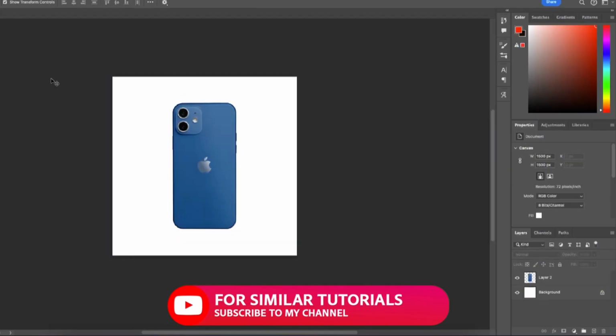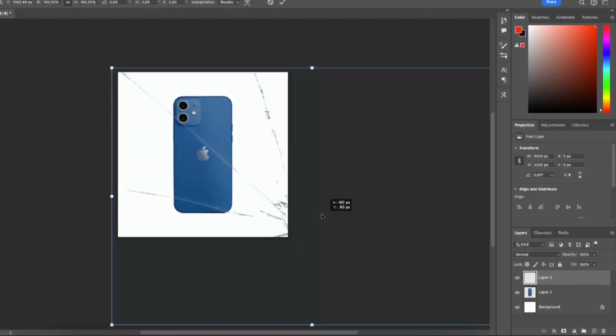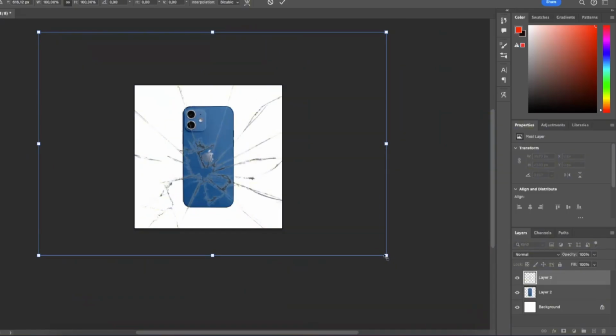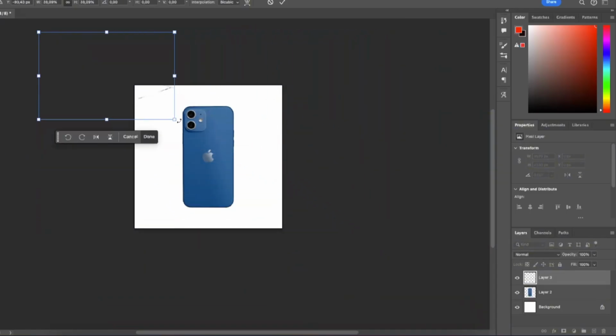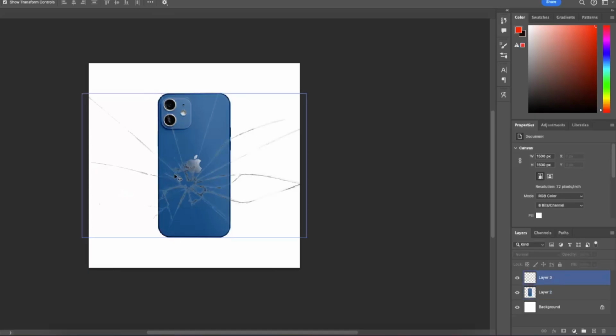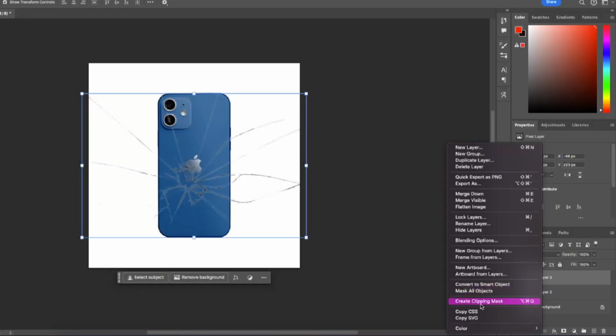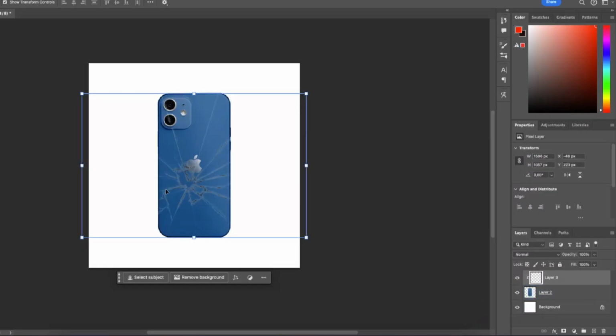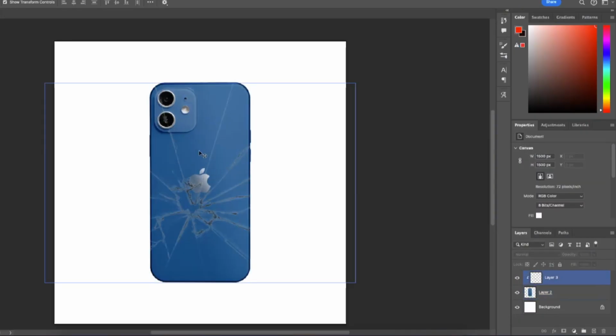The next thing we need is a cracked glass PNG. When you import the glass shatter, place it over your object where you want the glass shatter to be. Now that we've done that, I'm going to select the layer of the glass shatter, right click it and create clipping mask. So you can see it only clips to the iPhone. But as you can see, it doesn't look realistic enough.